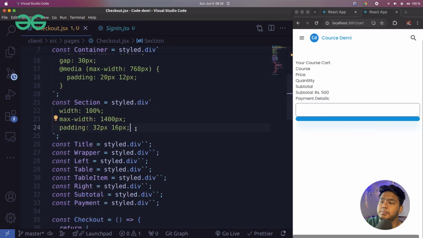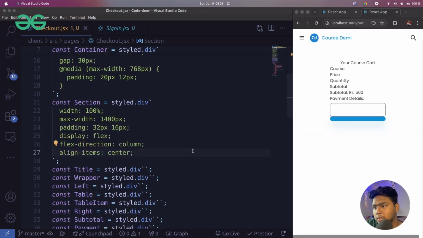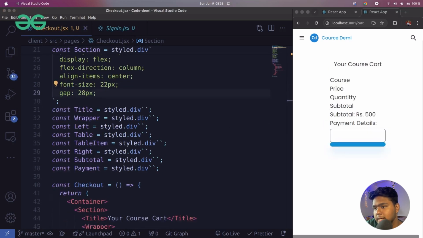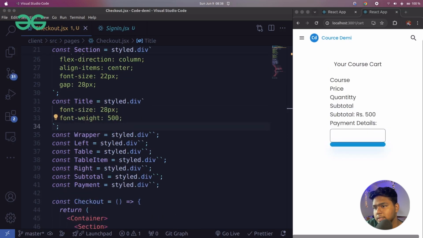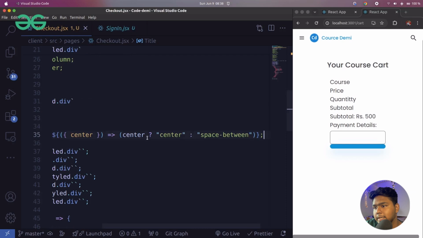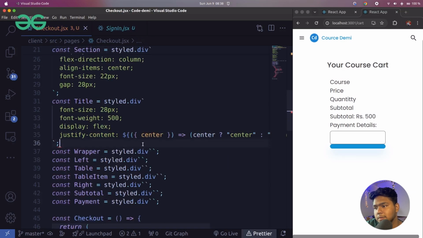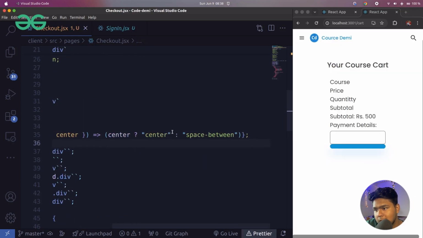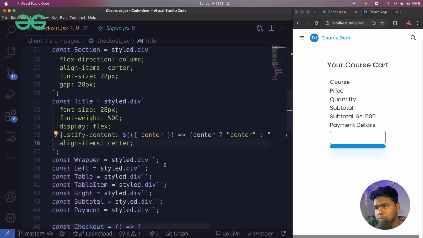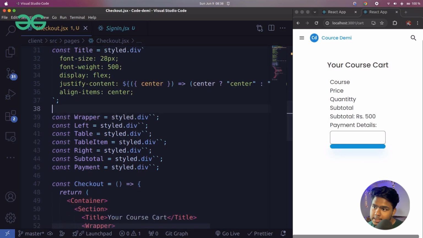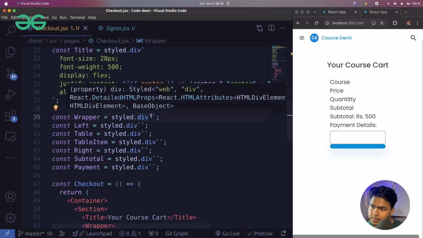So padding 20 pixel, 30 pixel. Padding bottom, I have added something more. Then we have height of 100%, then overflow and flex direction and gap, and a padding of 20 pixel by 12 pixel. Then we have a section which has its width of 100%, then max width, then display flex, direction column, font size, and a gap of 28 pixel. Perfect.